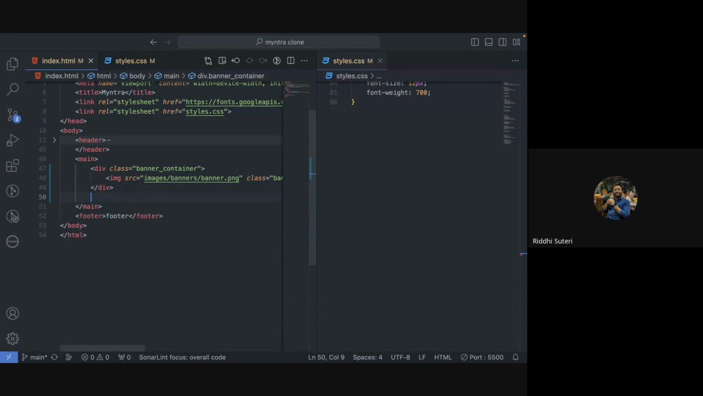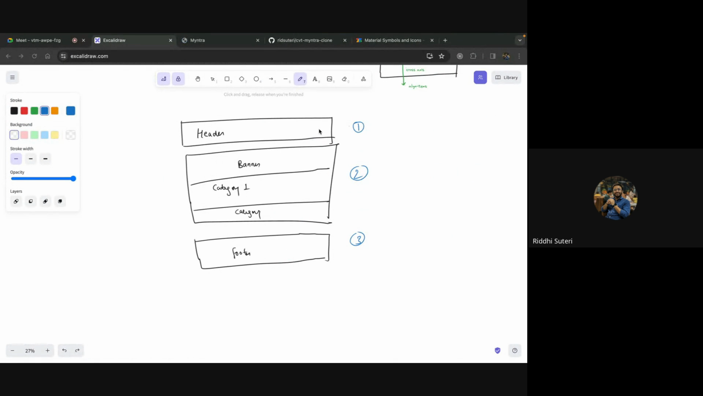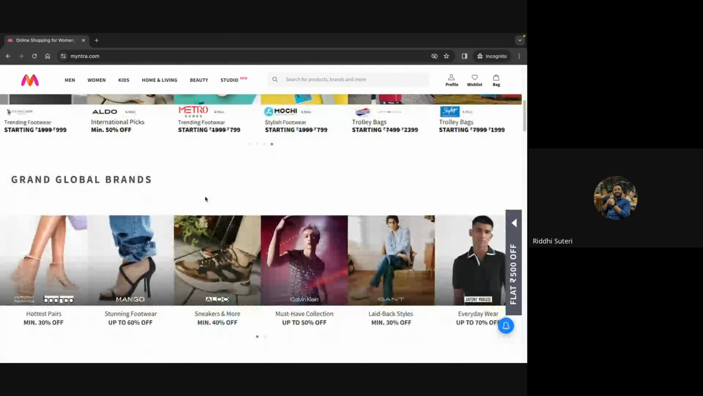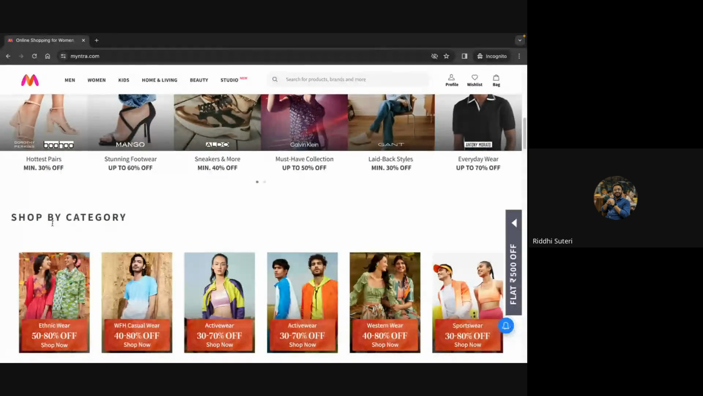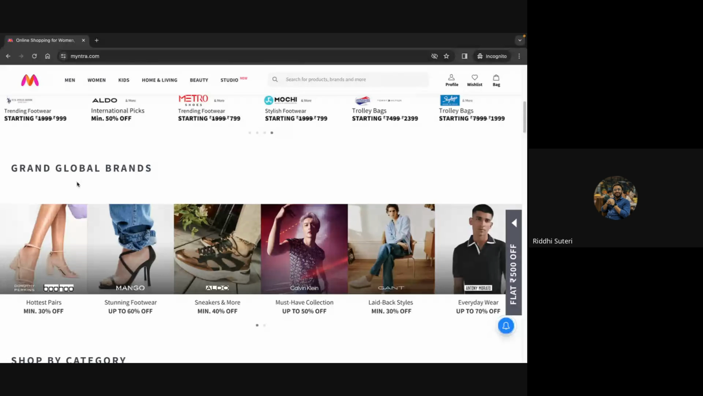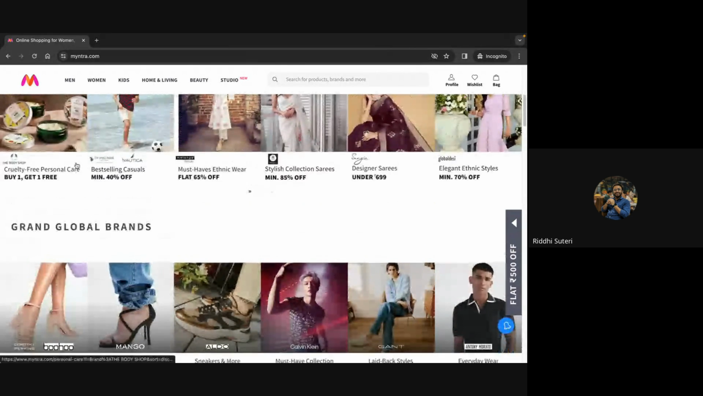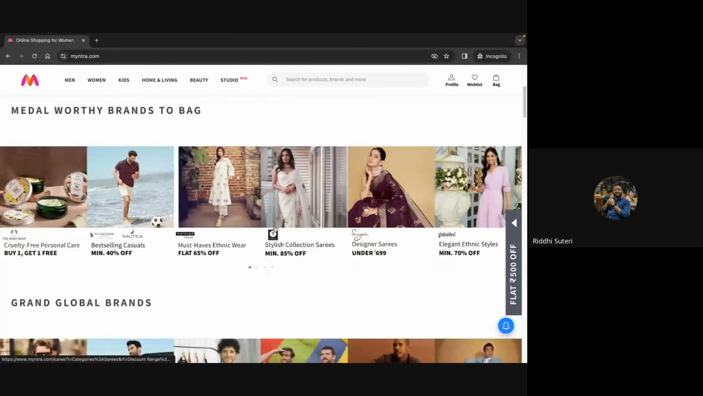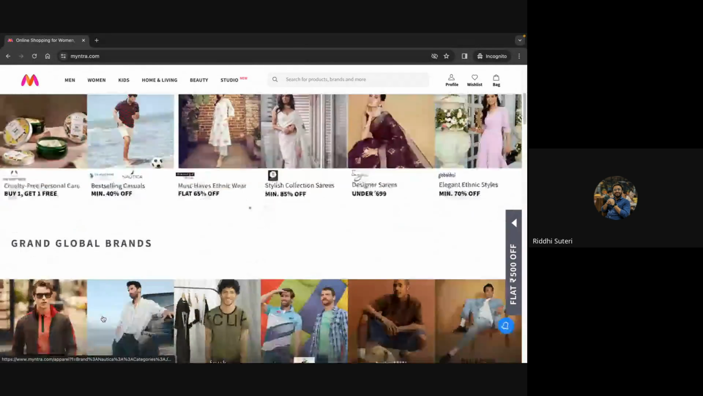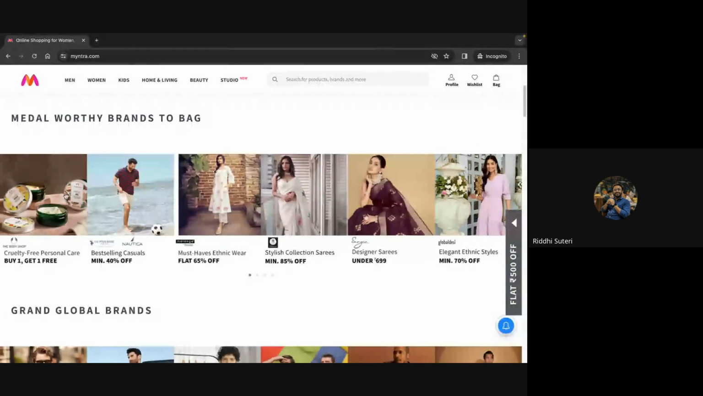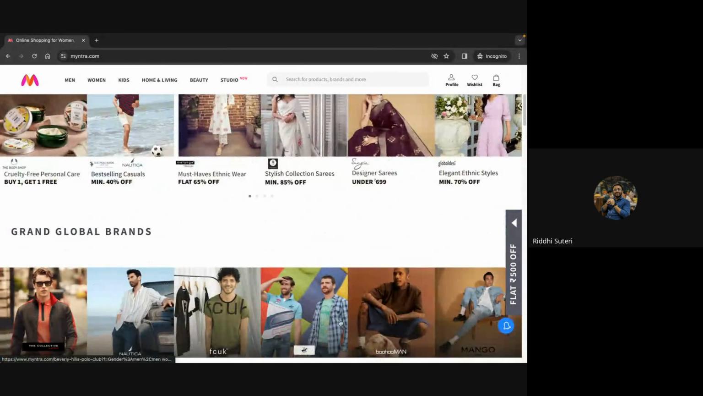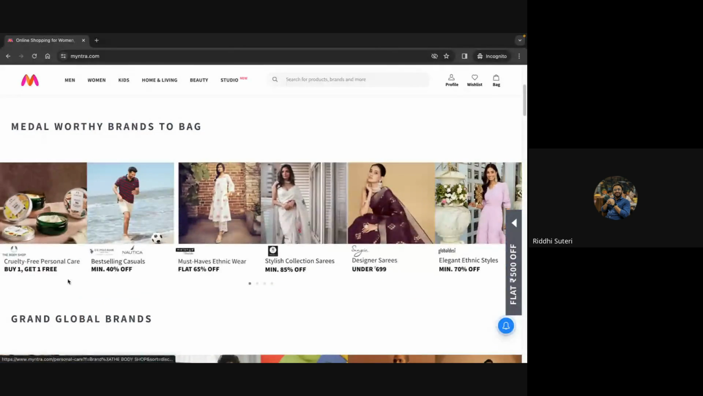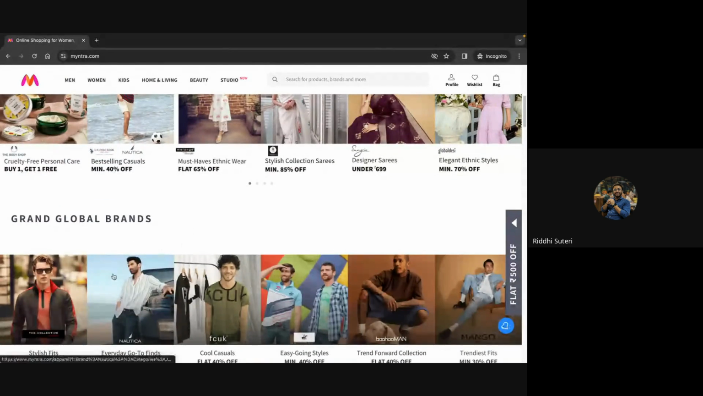After the banner image, what else do we need in the main section? We need categories. We need the first category and the second category. First is like medal-worthy brands. Second is like global brands, or maybe we can directly go and create shop by category. If you want, you can go with grand global brands. We can have multiple other sections, but if we get one, that's more than enough. Or we can just copy paste it. You just need to change the images. The heading is the same and the images are placed in the same manner. Just the images will be different. So I am just going to create one section. The remaining sections you can copy paste and change the images.